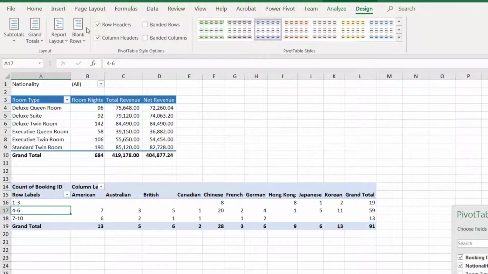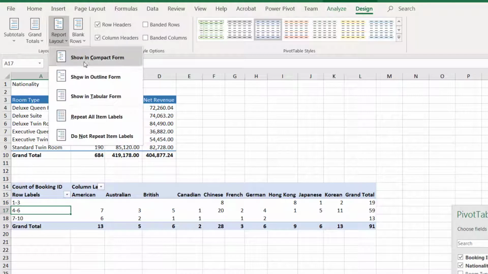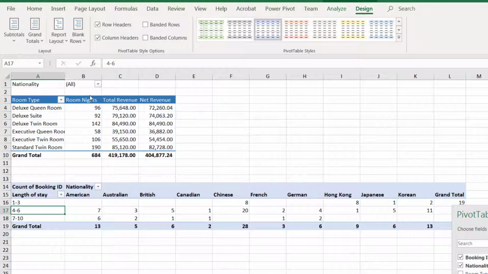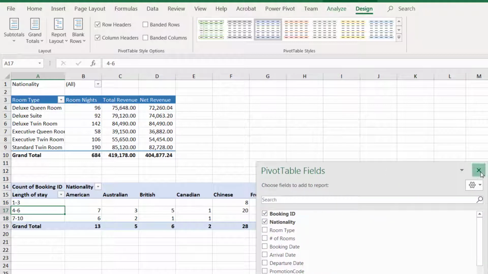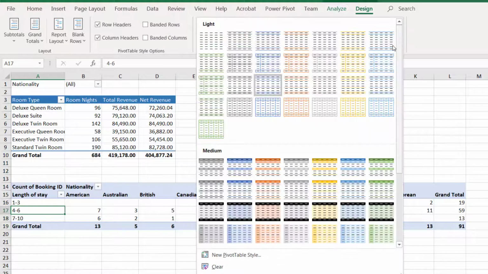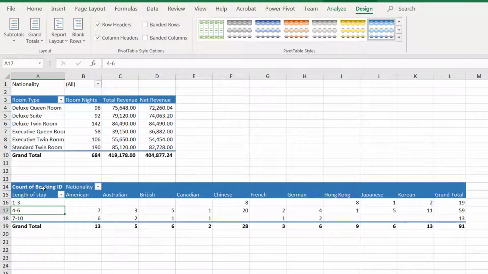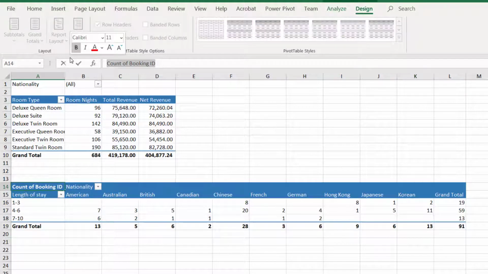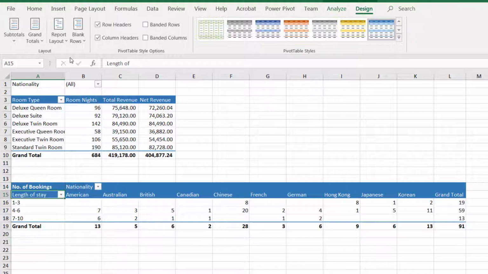Okay, over here, I'm going to do the same. Design, Report Layout. I always use tabular form. Okay, and then for the design, and over here, count of booking ID, I'm just going to change this to number of bookings up here. Okay, so that's our second report.